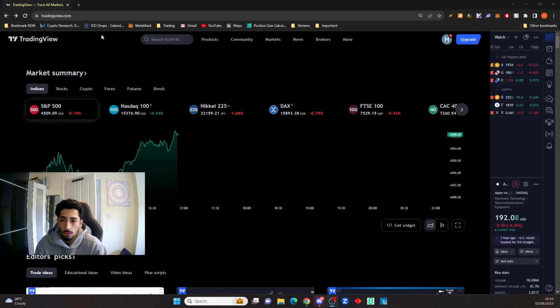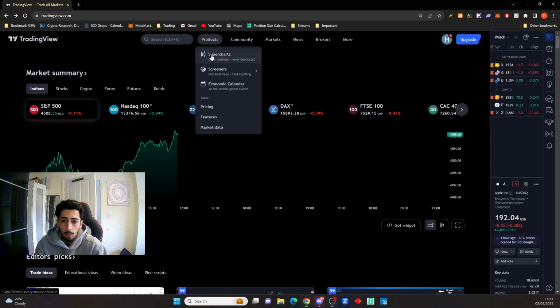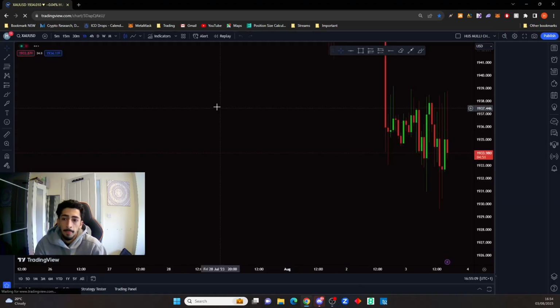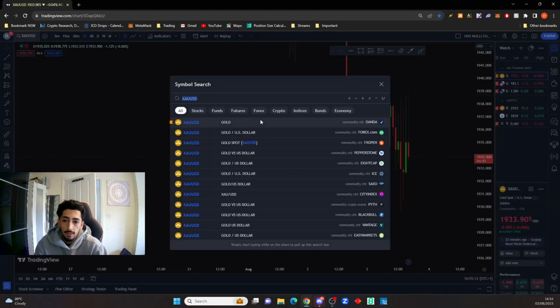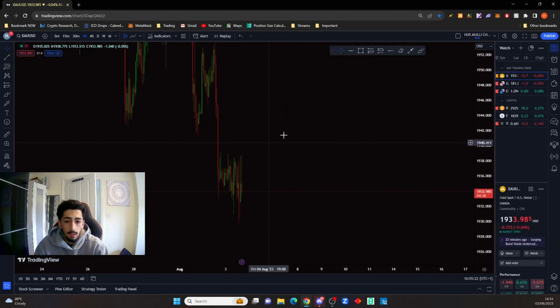First of all, you're going to go to TradingView. That's the platform. You can get the app or you can go on the website. This is the homepage that you're going to go on. First thing you want to do is go to products, go to Supercharts, right? Then on the top left, select a currency or pair that you like or you trade or you've heard of. So for example, mine is gold. Click on it, you'll come to the gold chart.